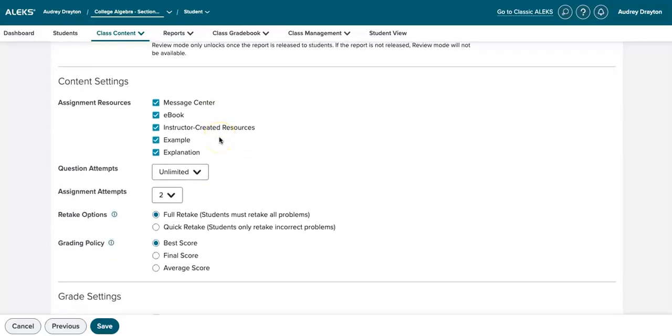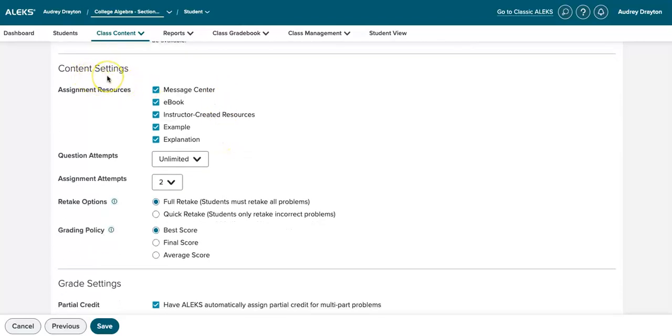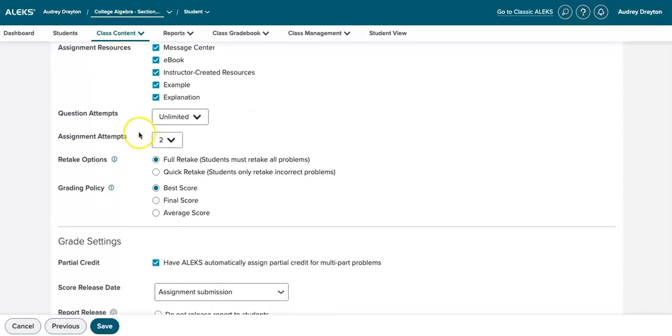The next section of settings down is the content settings. This is going to look quite a bit different if you're in a homework, test, or quiz, as well as depending on what course product and textbook you are utilizing. Pictured here, we do have some assignment resources we can enable or disable. This will be what the students will receive when working on the assignment. You'll also see here that I can adjust the question attempts as well as the assignment attempts. The question attempts is how many chances that they get at each question, and the assignment attempts is how many attempts that they get at the assignment overall.